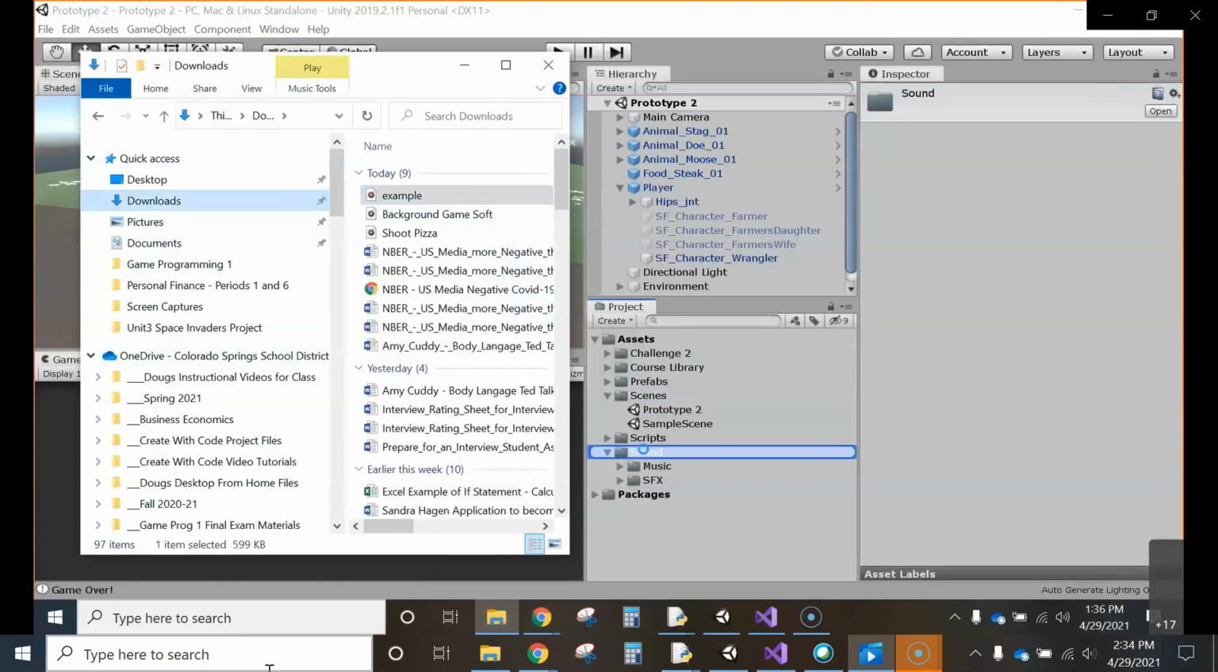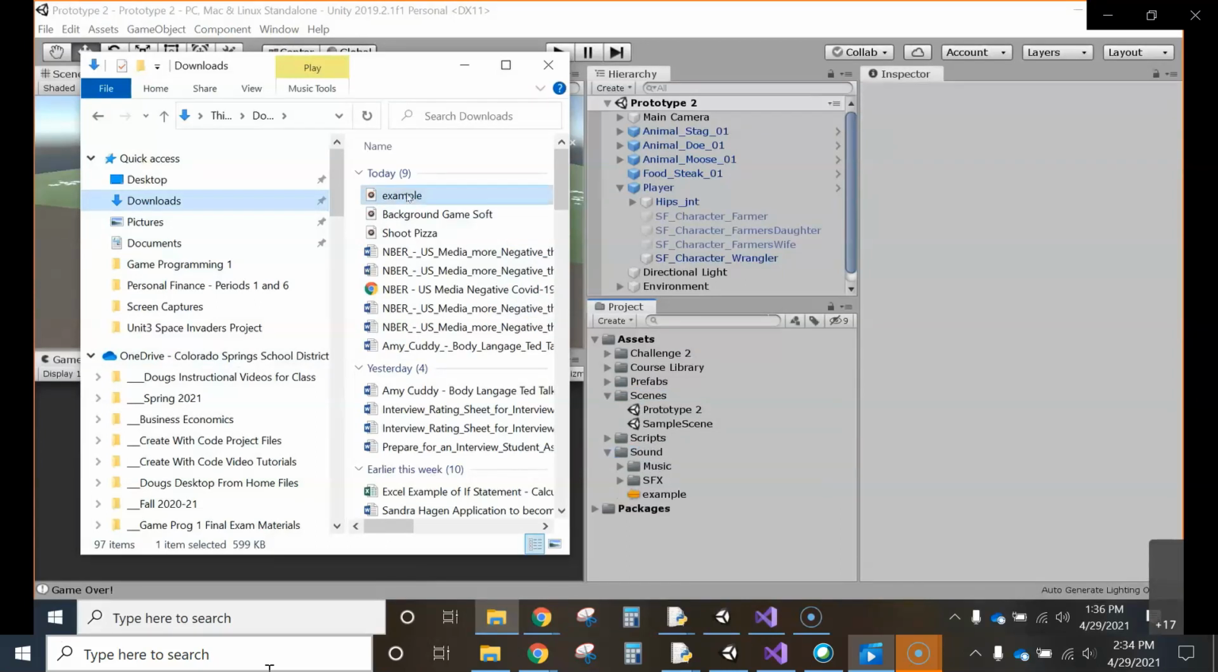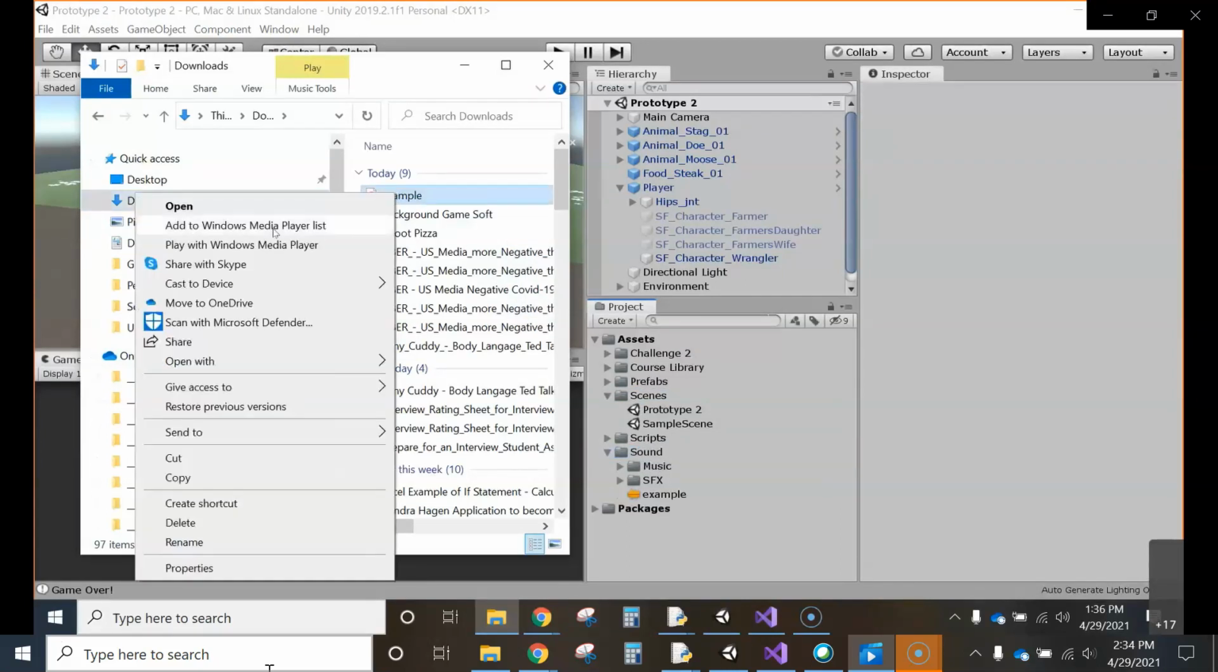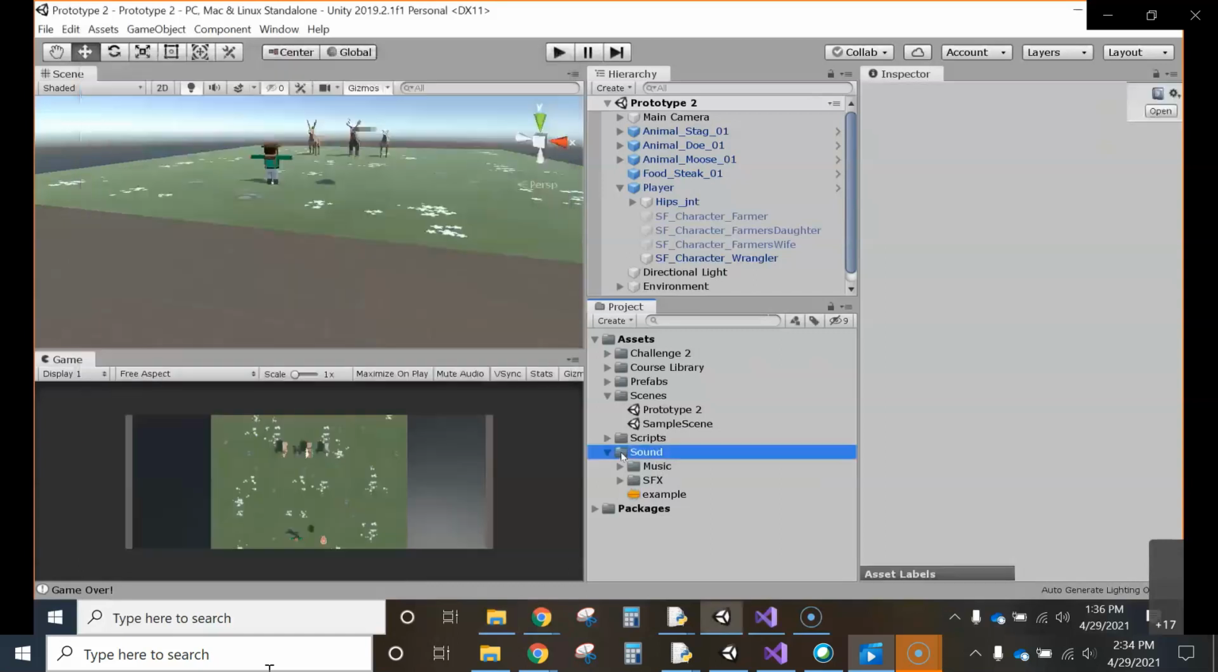And I'm just going to go to Downloads and grab that example file, drag it on top of the Sound folder, and let go. For some reason, if you do copy paste, if I went like this, right mouse click, copy, and then I try to paste it over here, it doesn't seem to work very well with Unity. I don't know why. For some reason, the drag and drop works better. Sometimes I've seen it work, and most of the time it doesn't. So anyway, now if I open up my Sound folder, there it is, example.